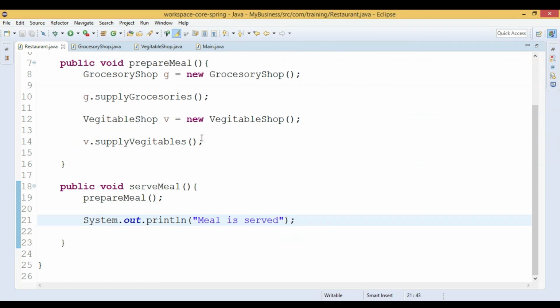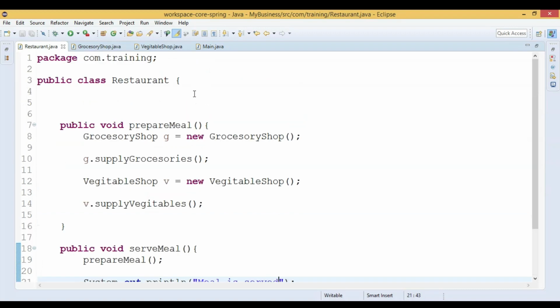So now one idea is, instead of this restaurant class creating its dependencies, we are creating a grocery shop object and a vegetable shop object inside the prepare meal method of the restaurant class. Instead of doing this, why don't we move this code outside the restaurant class? That is, instead of the restaurant creating the grocery shop and vegetable shop objects, why don't we move this outside the code? So how to do that?